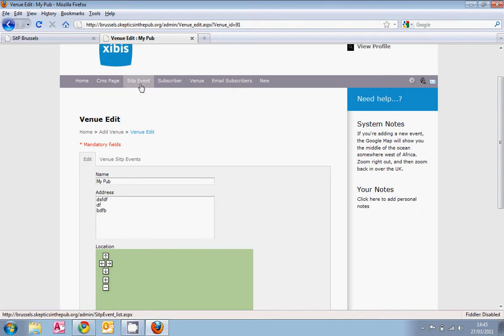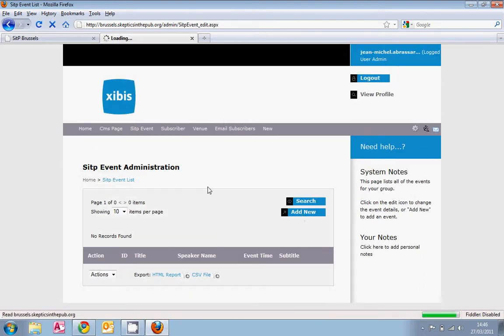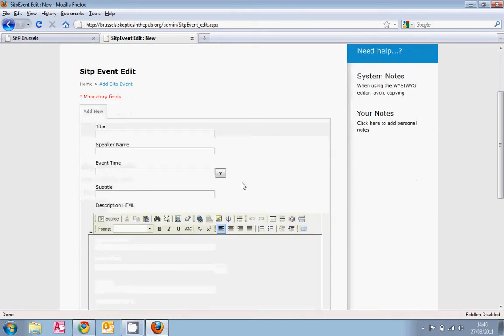You can add many venues. So if you move from venue to venue, just add another venue, and you can choose that venue from then on. So I'm going to go back to Skeptics in the Pub now. I'm going to click Skeptics in the Pub events, and let's get Simon Singh to speak at our first one. So Alt Med on trial, speaker name Simon Singh.